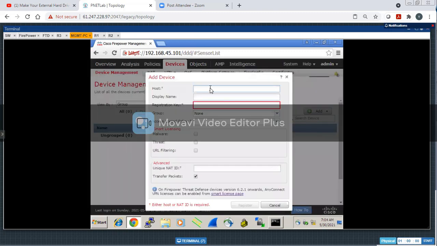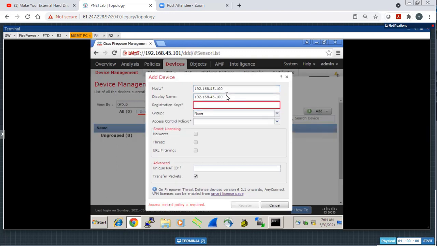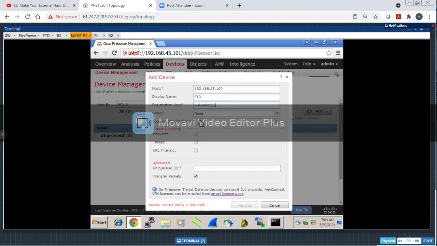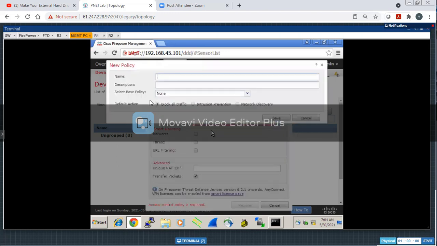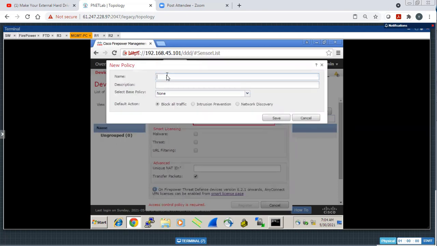Since it is a level 1, I'll be just going with the device. And here we need to mention the IP address of FTD, 192.168.45.100. Now, how do you verify the IP address on the CLI? We will also have a look at it. Registration key, welcome 123.